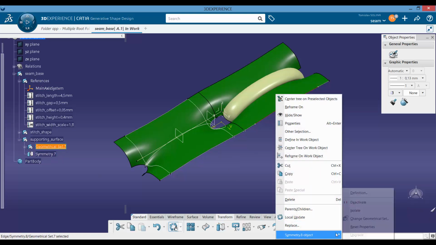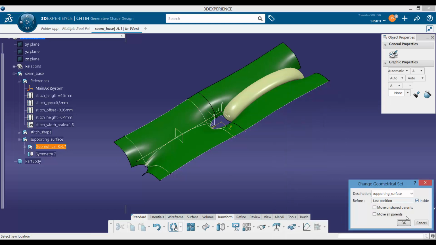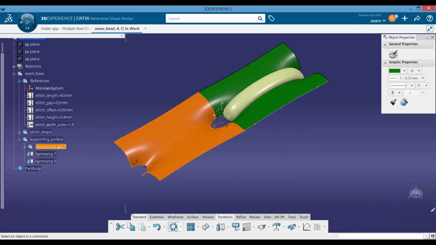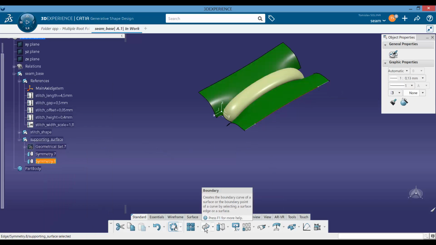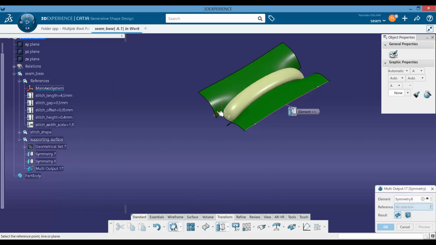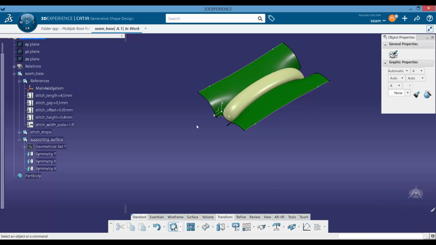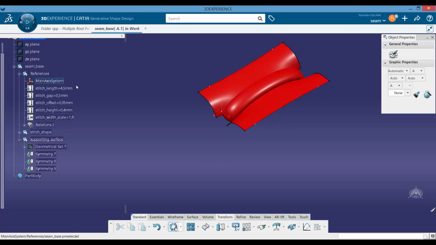You can position it in this set, as this is important geometry for us, and as well we will make a symmetry once again over ZX. So now we have all the references necessary later for trimming the main shape. Before we start making the template, we will move the relations into the references as well. So let's grab it in.